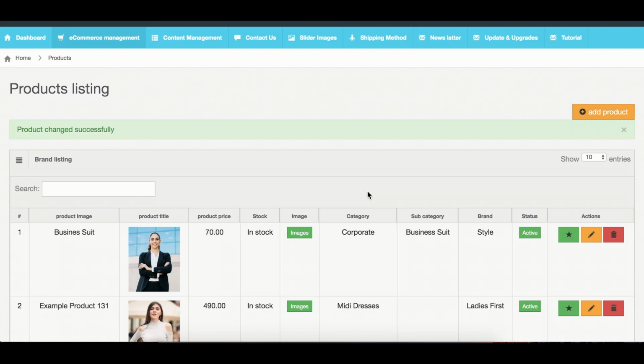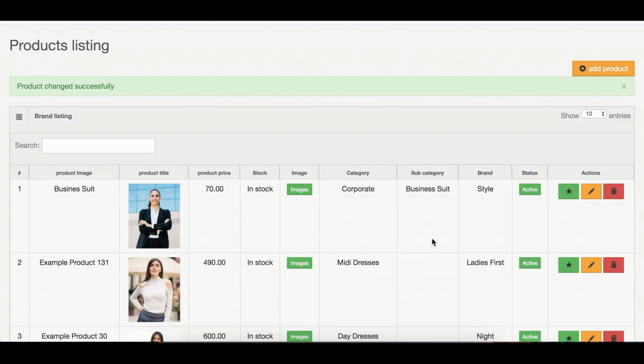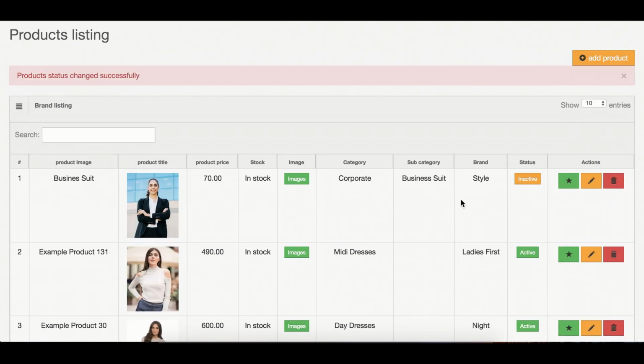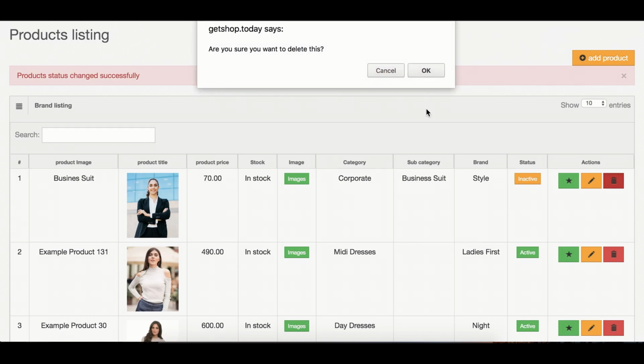And navigating back to the admin panel, let's say we don't want this item anymore, it's out of stock and we never plan to order it again. So if it's just out of stock temporarily, you can make it inactive by clicking on the green icon, active, to deactivate. And if this item is never coming back and you don't want it in your listing, you can just click on the delete button. Now Getshop asks you for a confirmation because this action can't be undone.